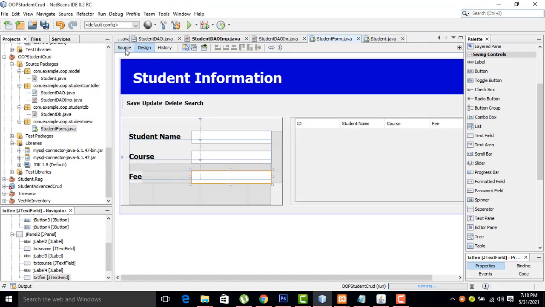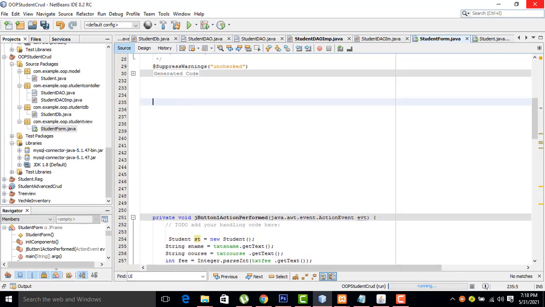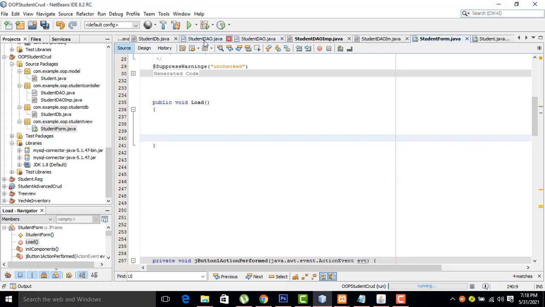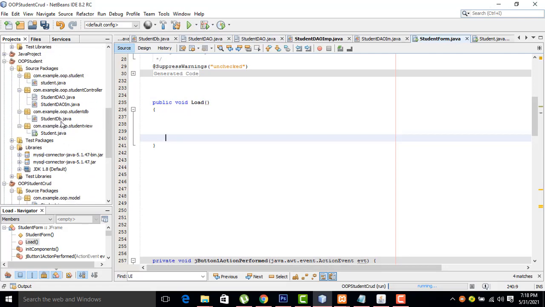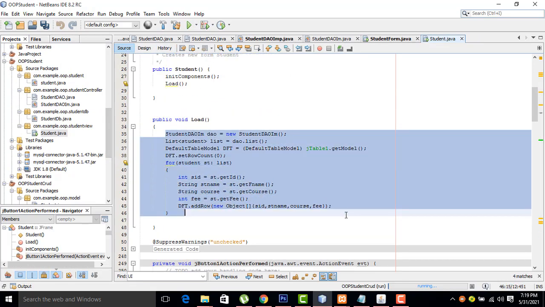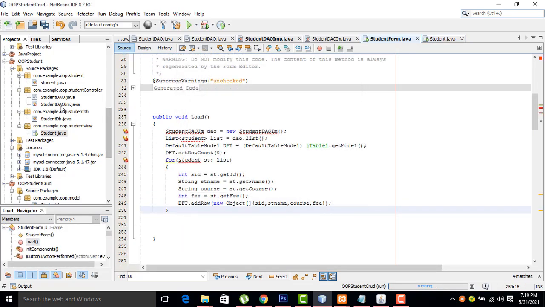So what I am going to do is go here, go to source. We have to create the function, public void load. Right. Here, the same as what I did before: just copy and paste it over here. This is the student DAO. What's the name? DAO.